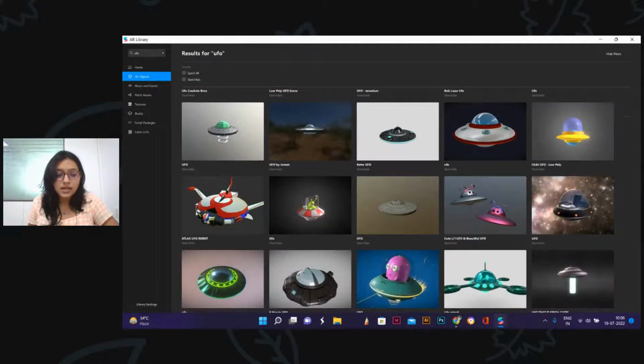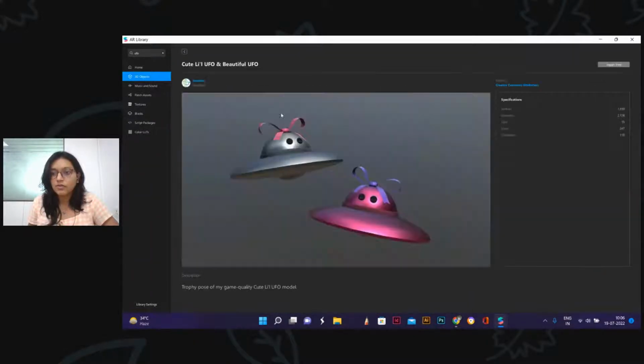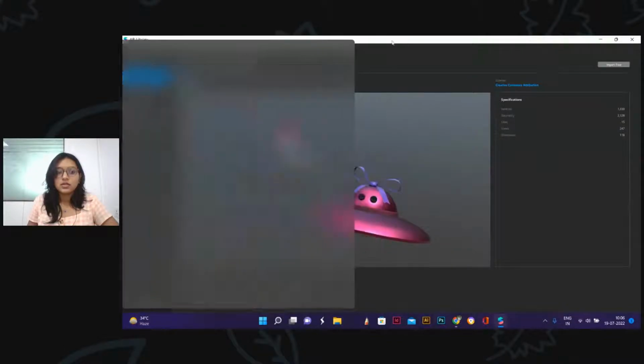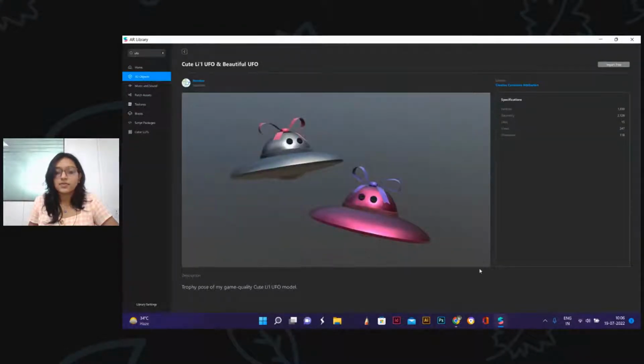So I'll just say that I like this UFO. I find it particularly cute. And what you do is when you click on this particular asset, you will get some specifications, such as the description, how many vertices it has, what geometry, lights, views. So how do we import it? There is an option here called import free, and you just click on it, and it will directly be available in the asset panel. All right. So it's already there.